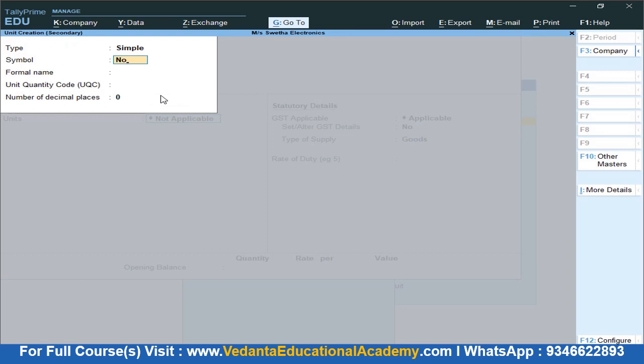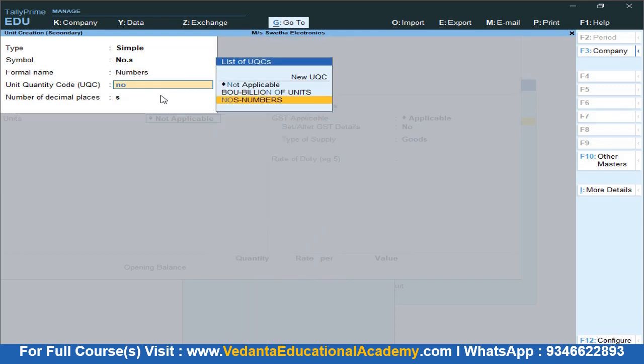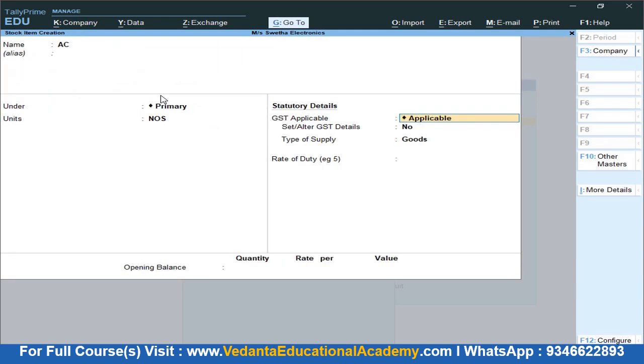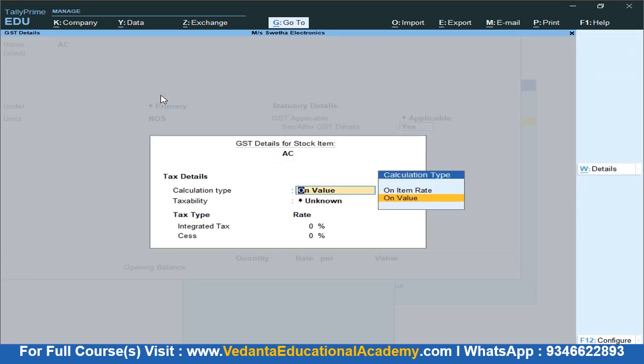The measurement is numbers, formal name NUMBRS, and the unique quantity code as per GSTR1 is NOS dash numbers, and the number of decimal places is 0, then simply accept the same. Yes, on this product the GST is applicable, and I'm going to enable set alter GST yes, and you can see on the screen that the system is not asking you about HSN details. At the same time the system is not asking you about all the tax types, it is displaying only IGST.